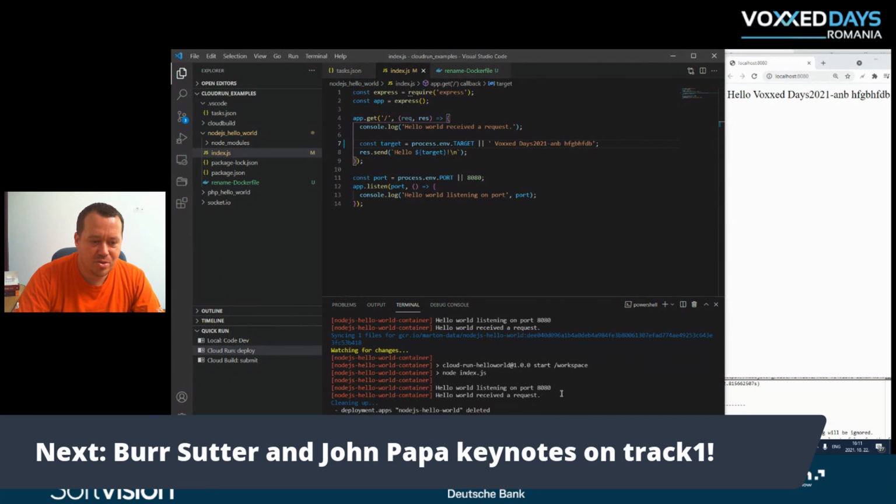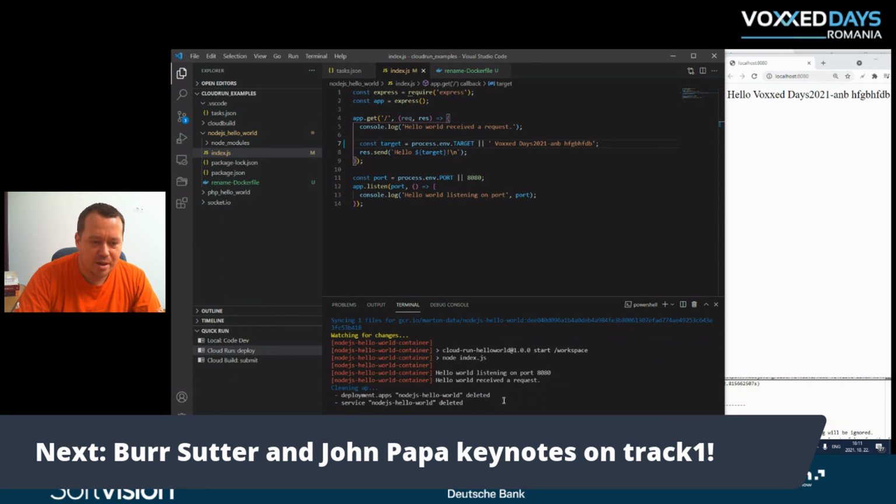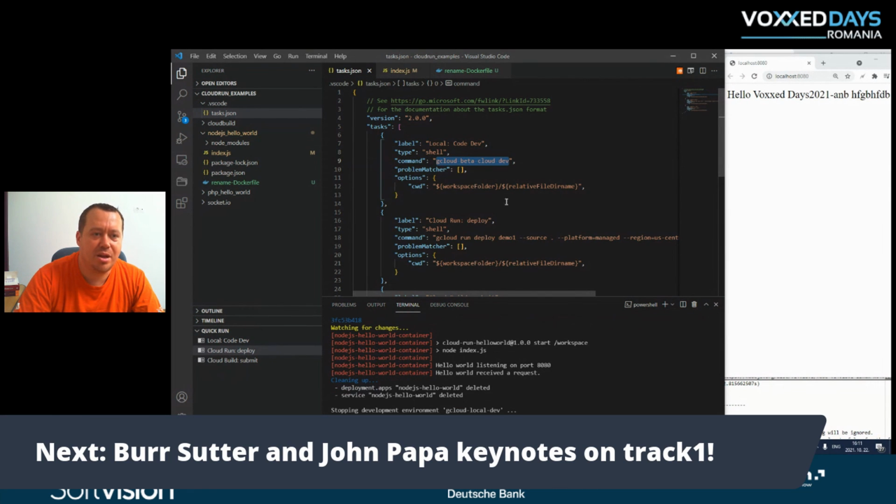Again, the command for this one was gcloud beta. This is a beta feature that was launched recently, code dev. Here: gcloud beta code dev. This is the command that starts an environment on your local PC.